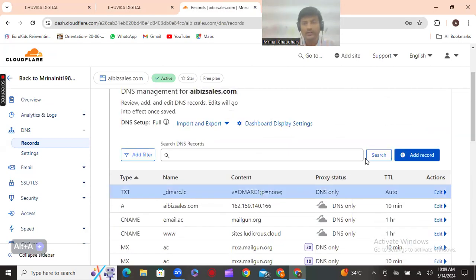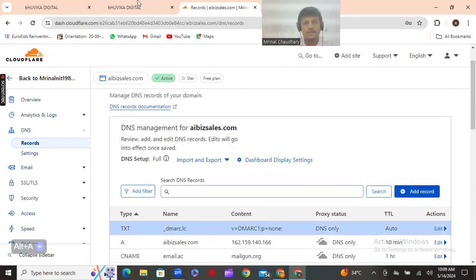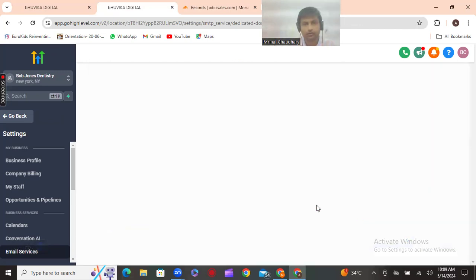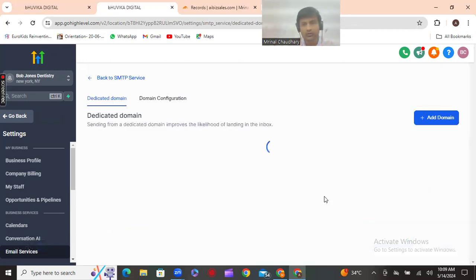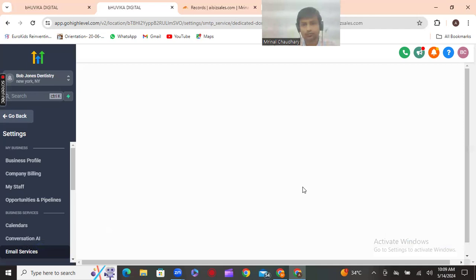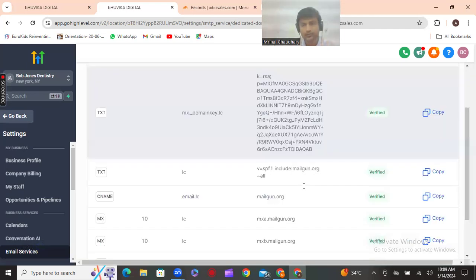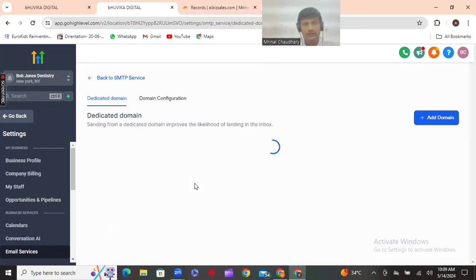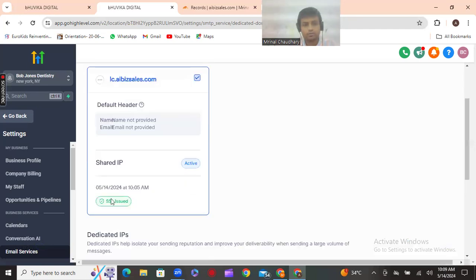So why am I doing this? If your records are good, it will automatically be verifying this last part also. So you can see here verified, all the things have been verified. You can see this green symbol, all these things are verified.